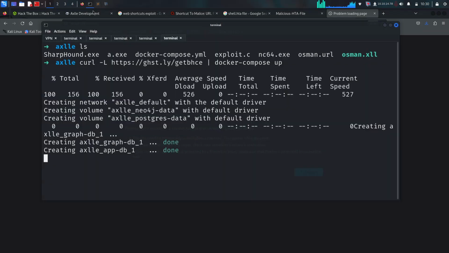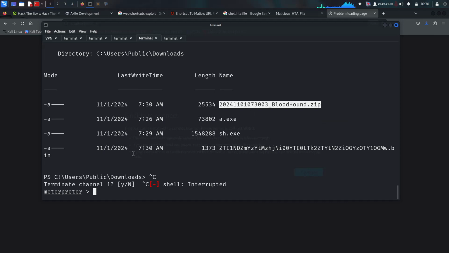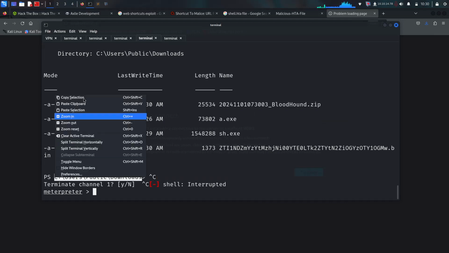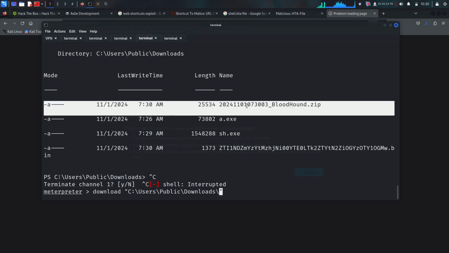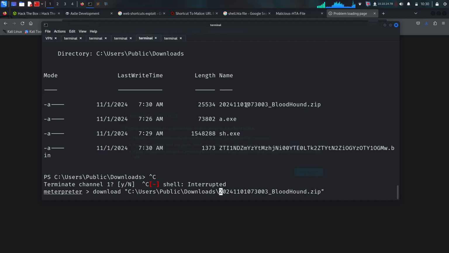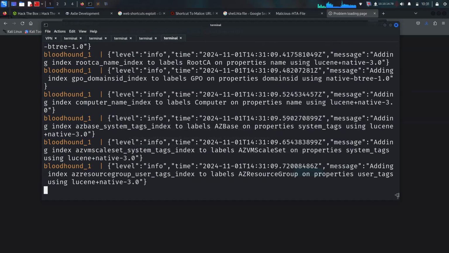Let's try. Then I will upload my BloodHound data, and I'm going to be listening here, and let's see what we can do. Let's upload here first on my Linux, right? You just need to change them like there, and like this. Okay, let's download. Okay, everything looks fine.